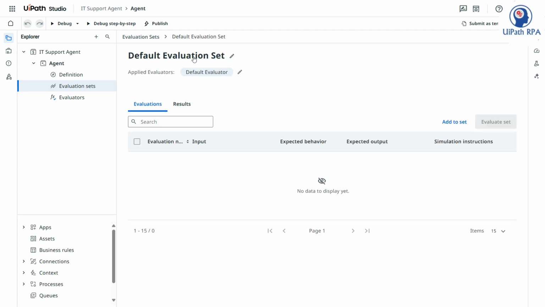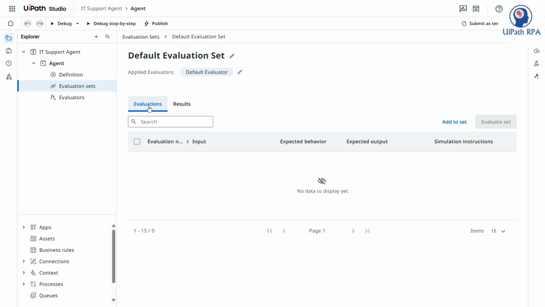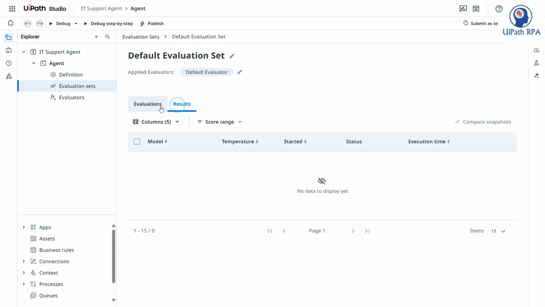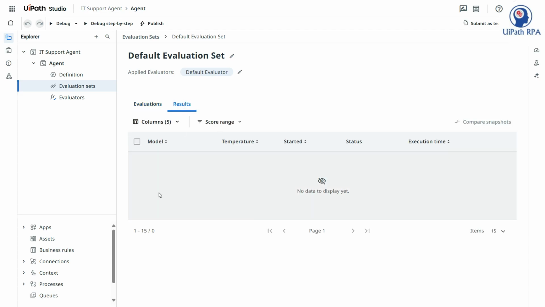Now click on this. Here you see the evaluation set name and then the applied evaluators for these evaluation sets. This is the default evaluator, with the category LLM as a judge. We'll also understand what these evaluators are. Here you see two tabs, evaluations and results. Whatever we add to this evaluation set will be shown here, and the results will be available here.